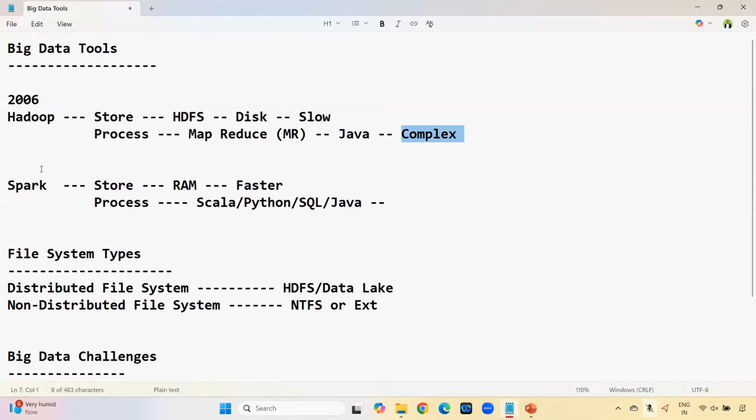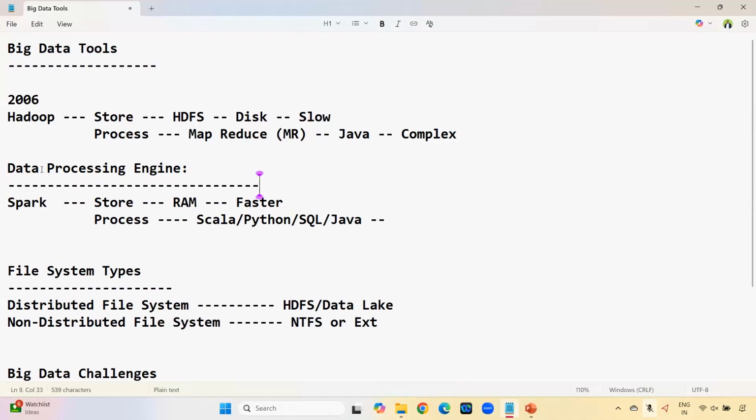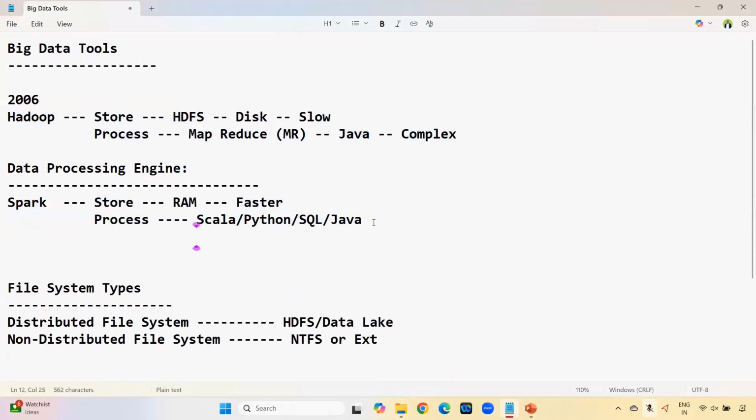Clear? So Spark is completely a data processing engine. It cannot store your data. Be clear. But Hadoop can store your data, and it can process the data with the help of MapReduce, which is Java and complex. Now, instead of MapReduce, this is implemented. Remember, instead of MapReduce, this is implemented. Now you can write in any language, either Scala, Python, SQL, or Java, but many people are using Python. A new language called PySpark is implemented.